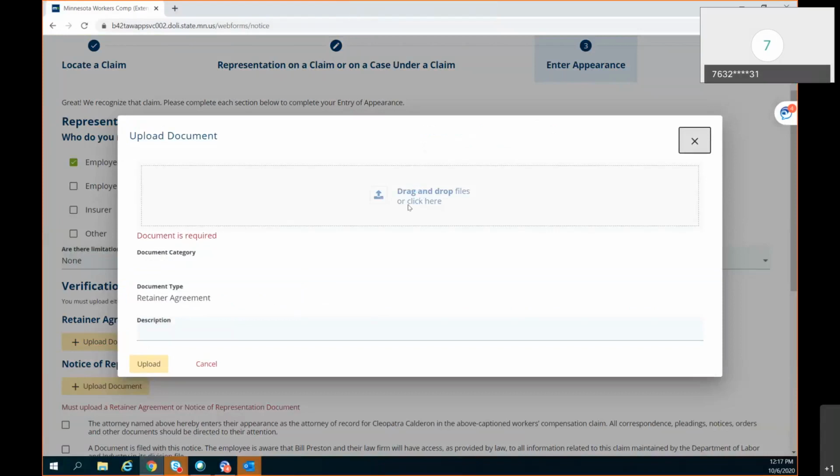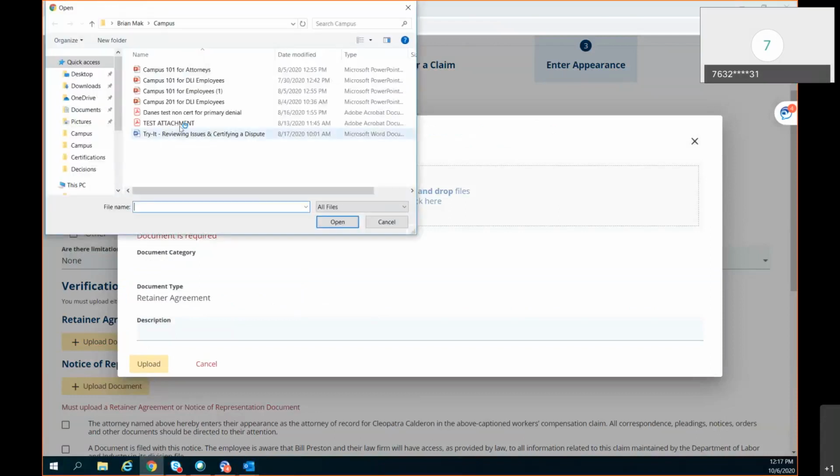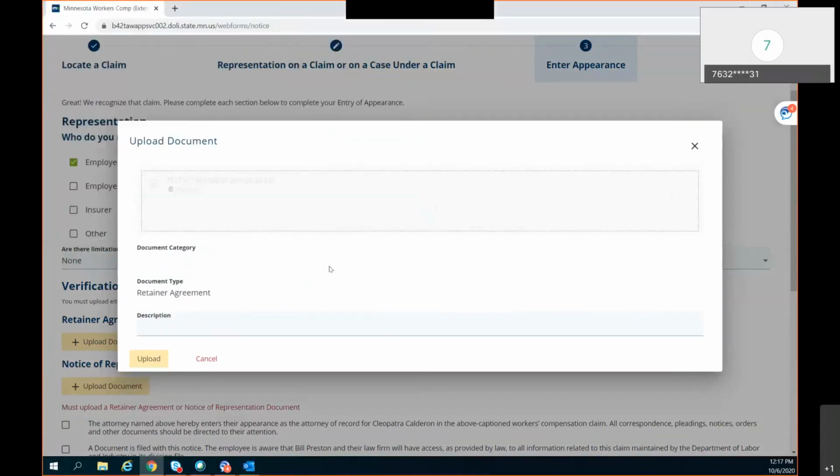While you're doing this, I just wanted to call out too that if it's a situation where you are representing multiple parties, I know a lot of the time you may be representing the employer and the insurer together, you actually do have the ability to check both of those boxes as well. So just so you all are aware, if you are representing multiple parties, you can do that all in one notice of appearance.